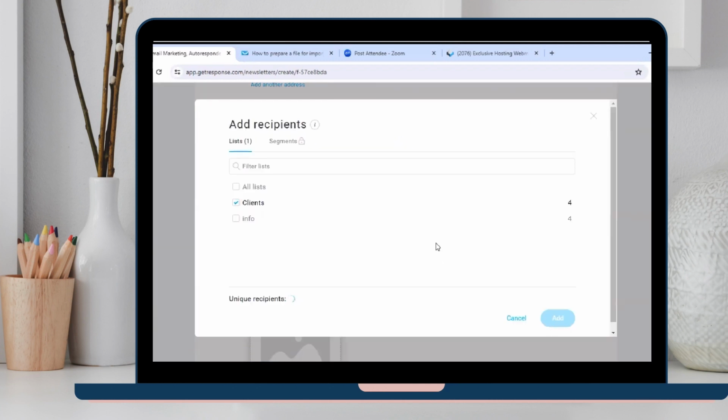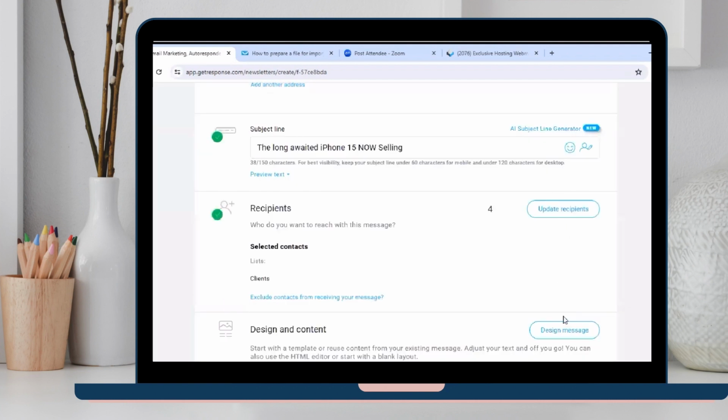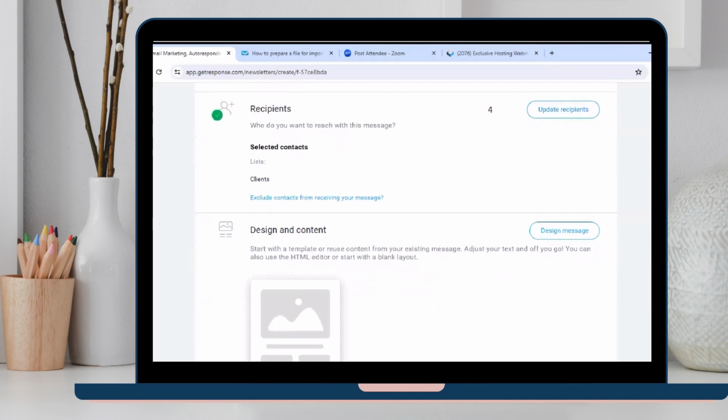So I'm going to select clients. That is the list that we currently created, and I'm going to click on add. What that is going to do, it's going to add all the email addresses of all the clients that I want to communicate to. And you can segment this if you want as well. So now here is the exciting part.